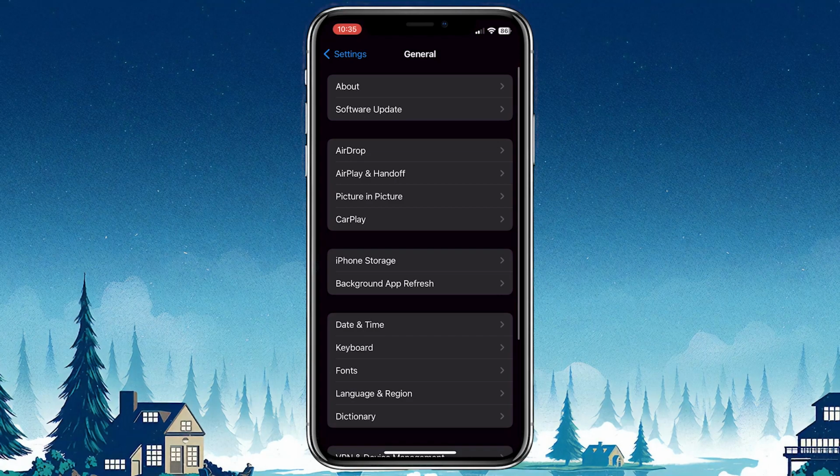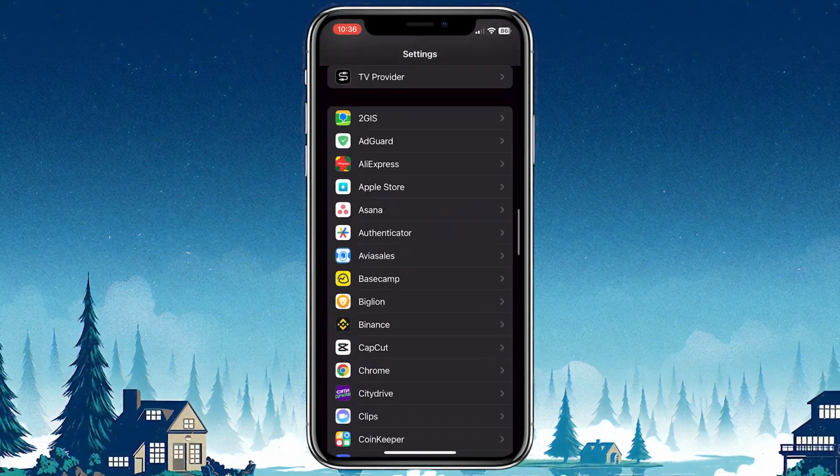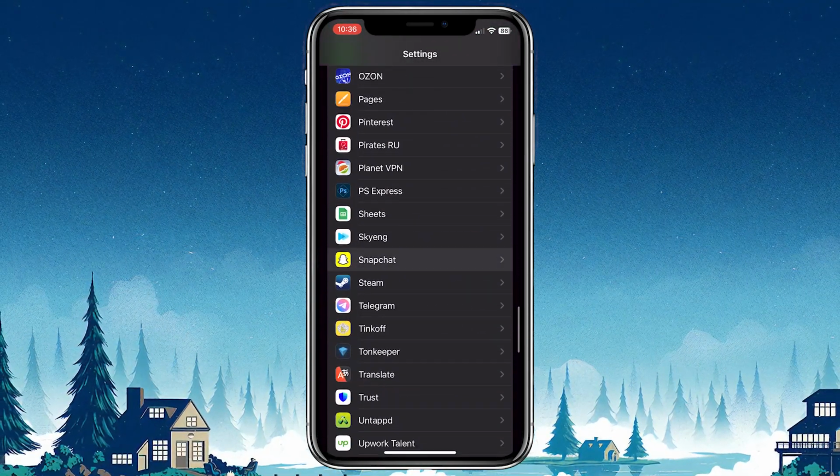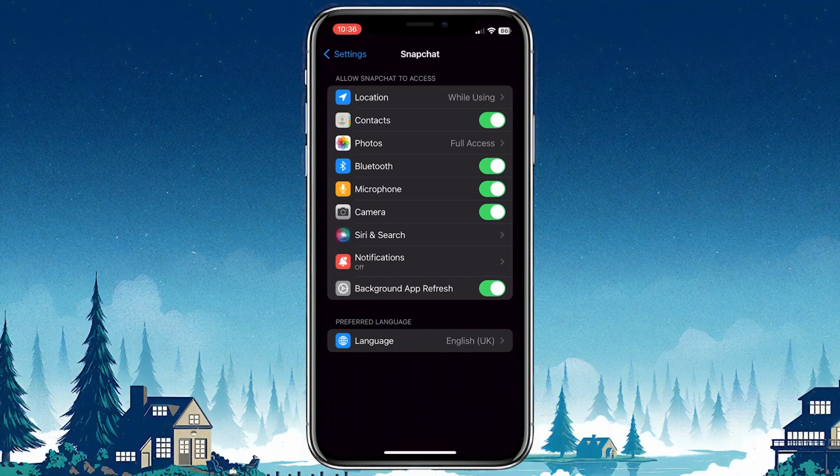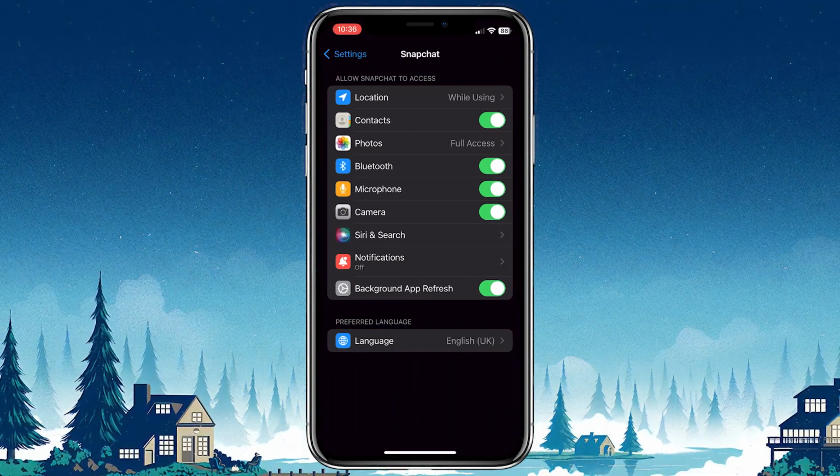If the problem persists, open Settings again, scroll down to the bottom, find Snapchat and make sure background app updates are enabled. This setting is very important to fix the problem.